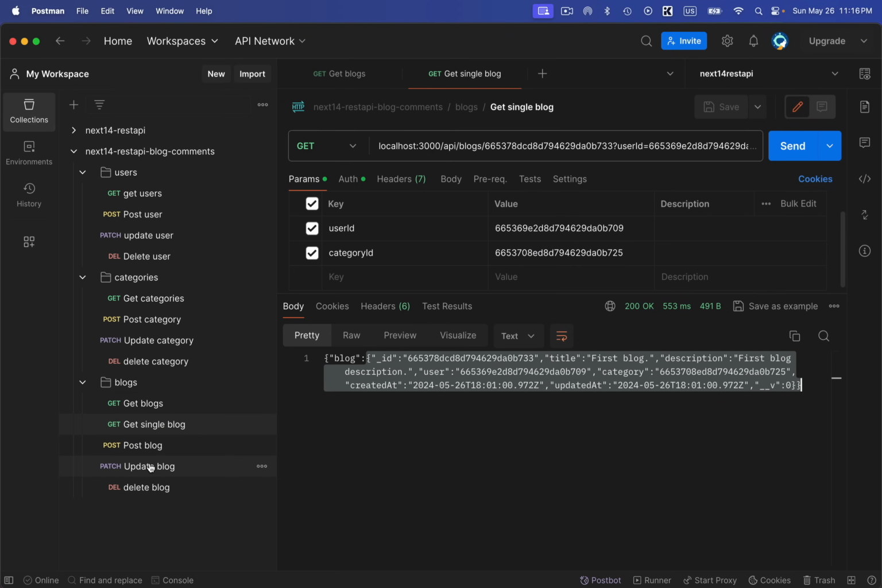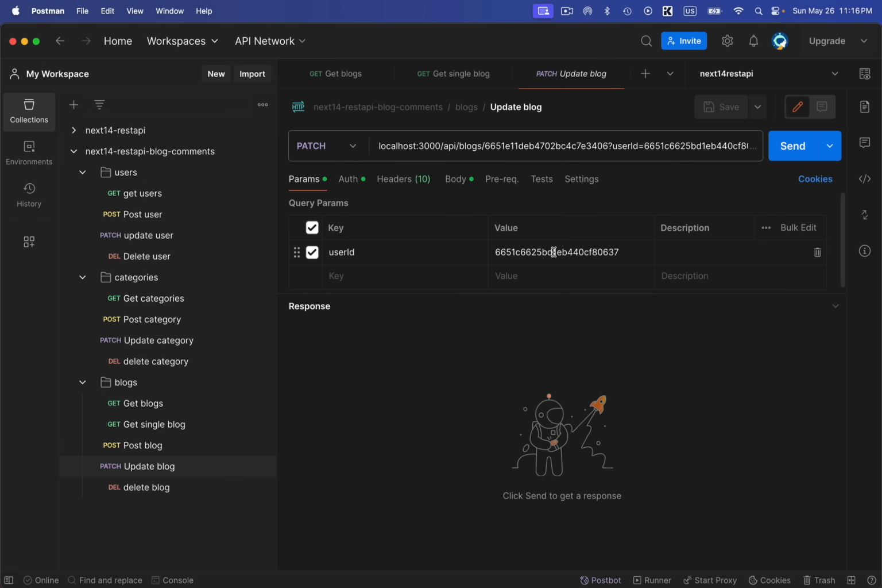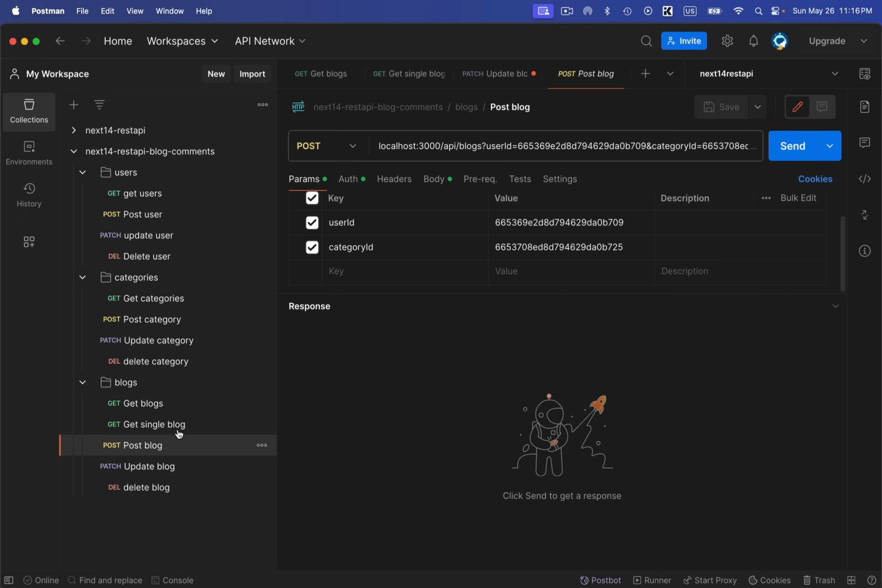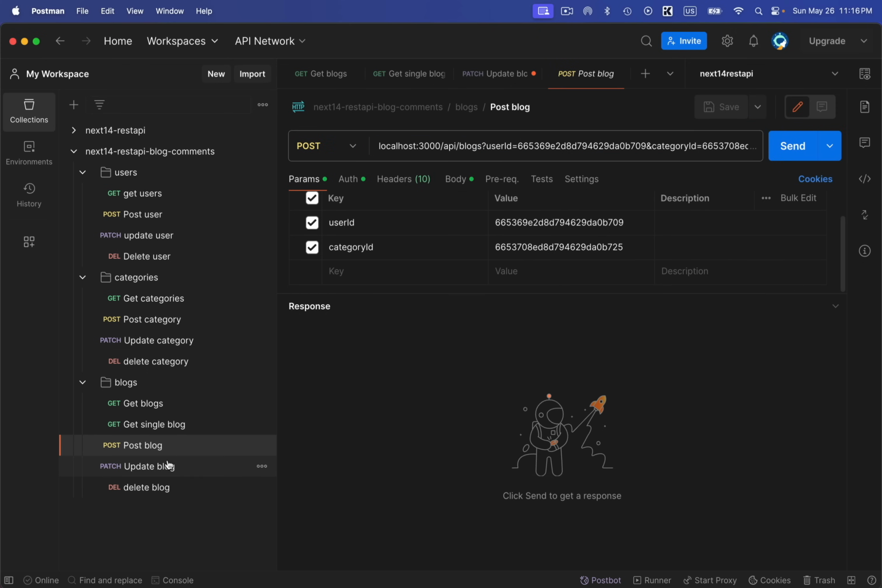Let's go to the updated blog. Let's go to the params. We need to pass the user ID, the correct user ID. So I'm going to copy the correct user ID which is existing in the database from here. User ID, it is added over here automatically, and we need to pass the correct ID for the blog which we want to update.